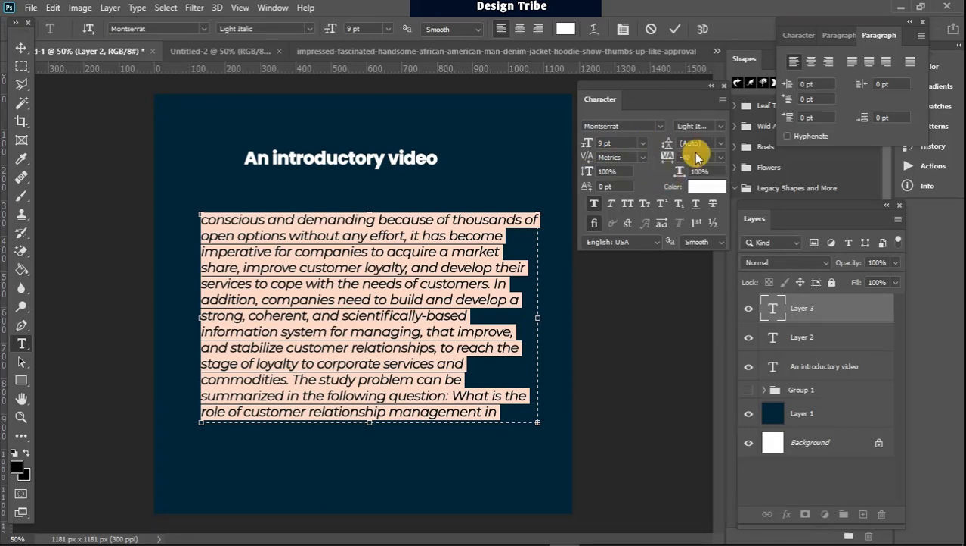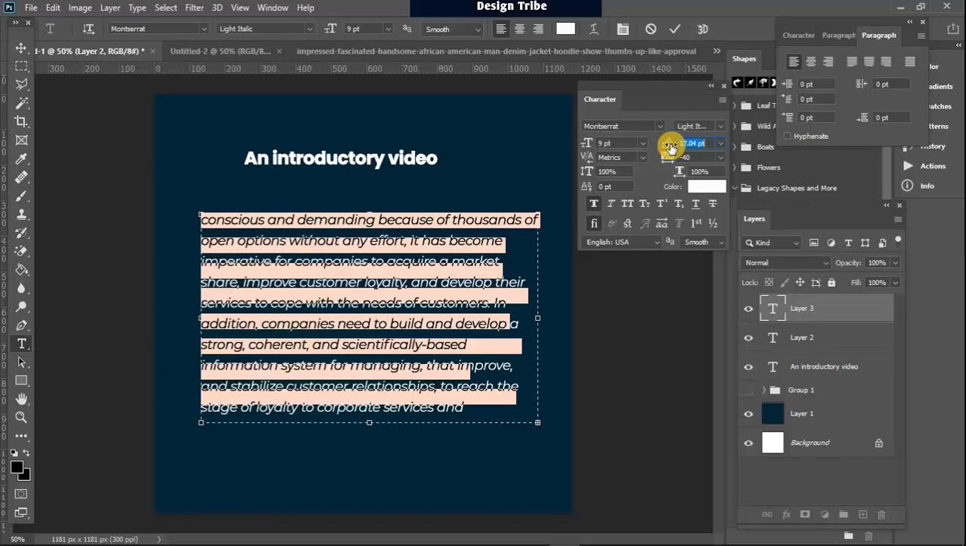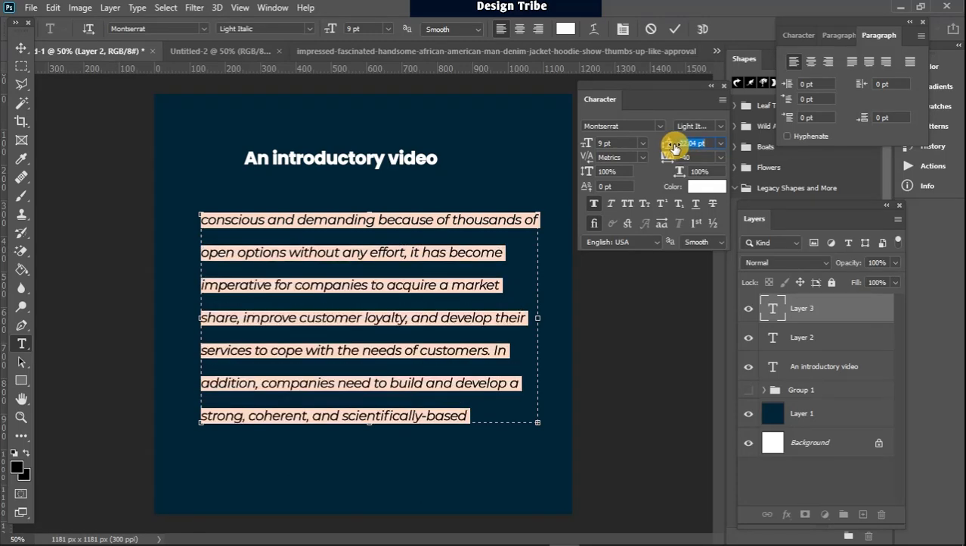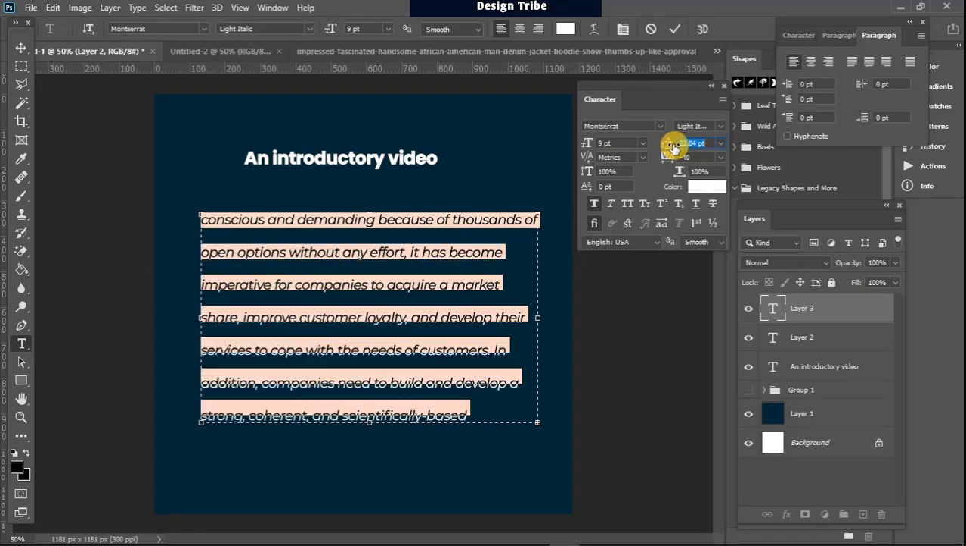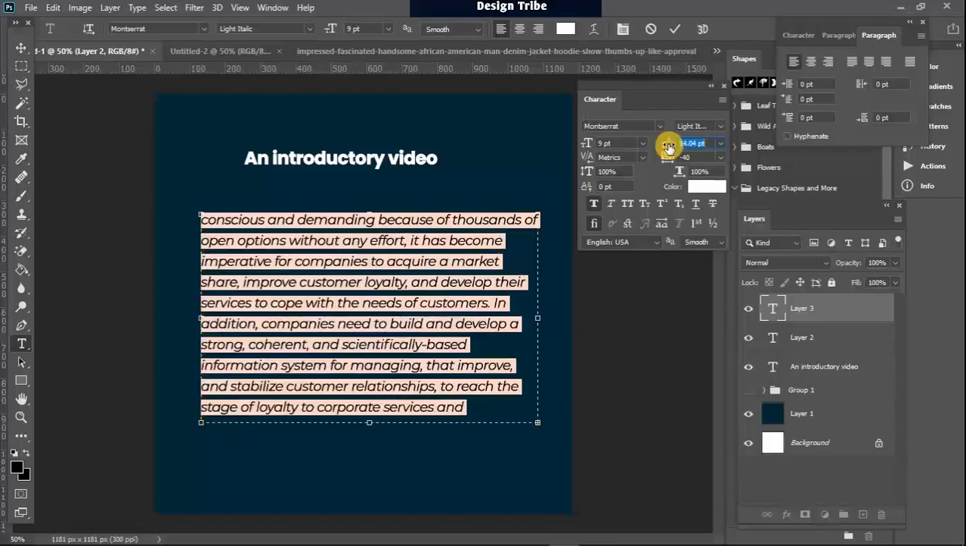Now let's look at this setting, the leading. What the leading does is, it is the space between the lines. For instance, the more I increase this, the more the space between the various lines in the paragraph, and when I reduce it, it reduces back to this. So you can always adjust it to any desired setting that you want.